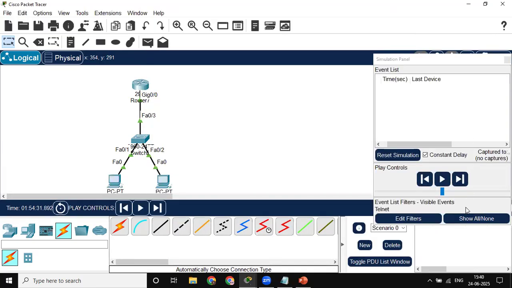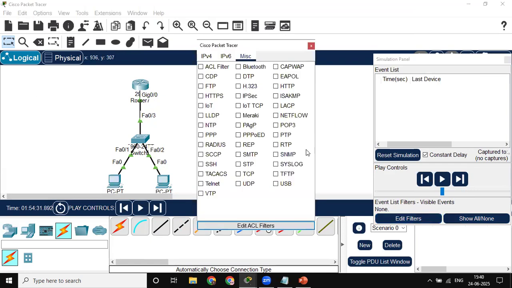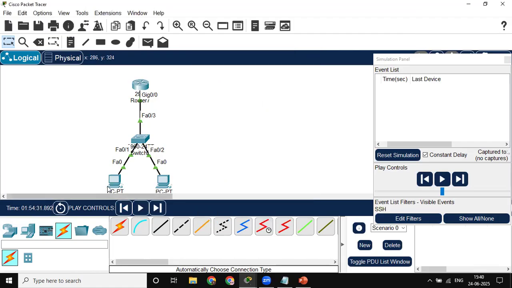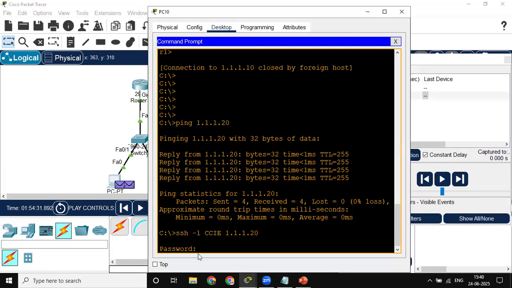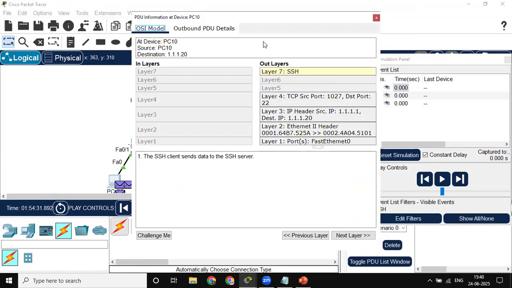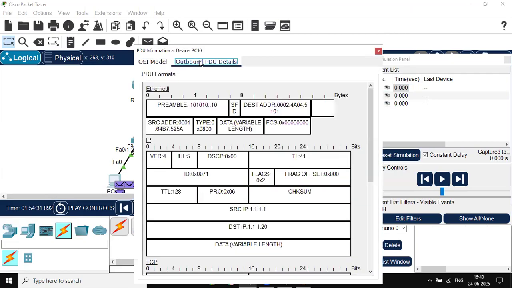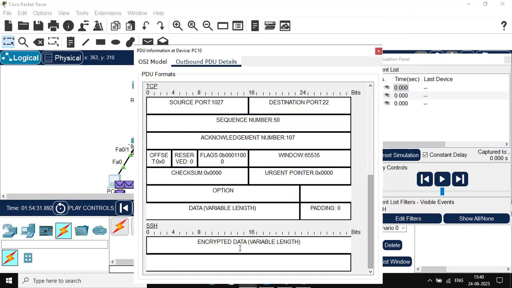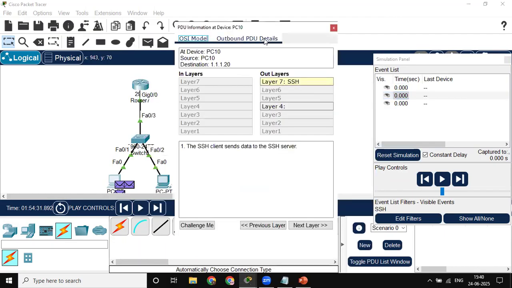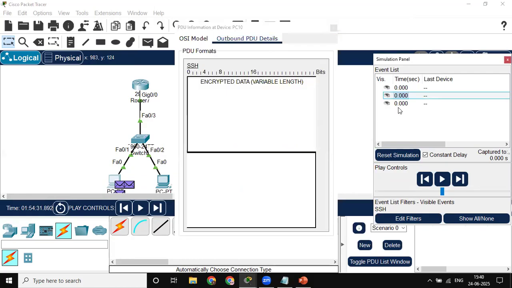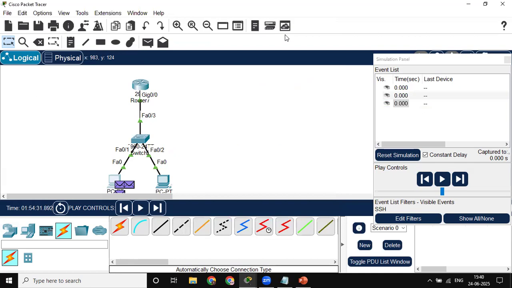Go to simulation. Edit filters. Here you have SSH. Capture SSH. Password is 123. So 3 packets are generated. Click on this packet. Go to outbound PDU details. See, encrypted data. Next packet, encrypted data. Next packet, encrypted data. So you can't see the password because we have made it more secure.